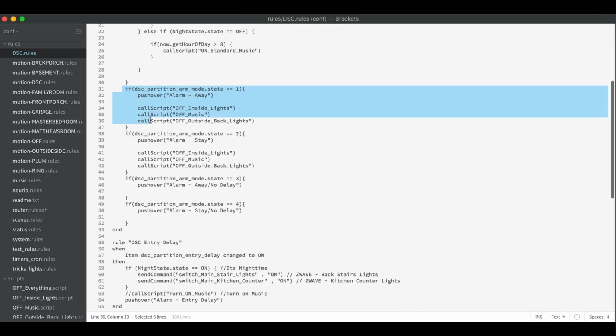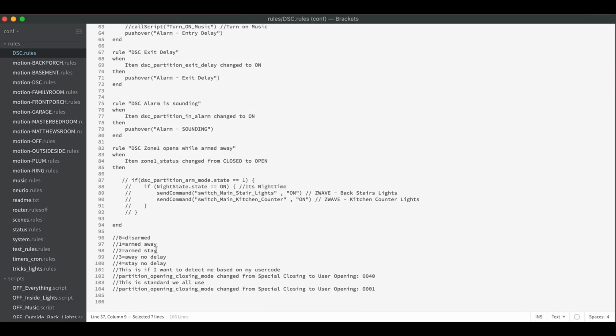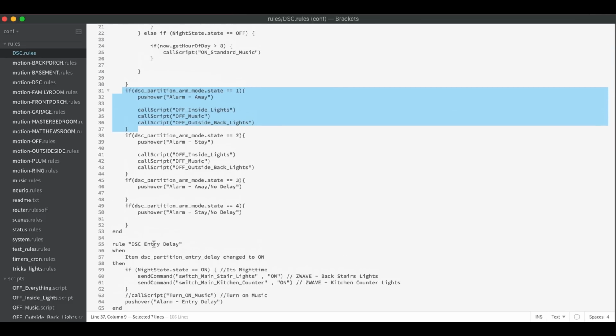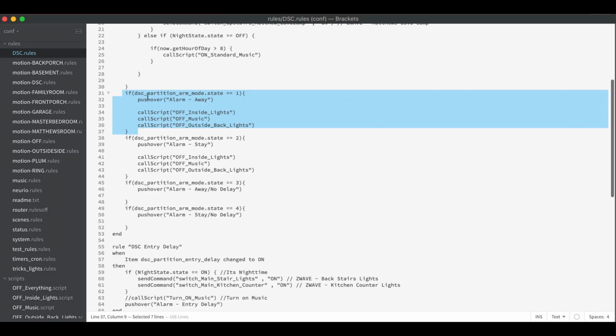So I have if DSC mode, partition mode is state 1, which again, coming to the bottom, 1 is armed away, meaning we're leaving the house. This one's really simple. I send a notification saying the alarm is now in away state. So I get a pop-up or a message on my phone. I call the script turn off all the inside lights. I call a script called turn off all the music. And I call a script called off outside back lights. So any of the outside lights in the backyard are turned off. And that's pretty much the simple part of that.